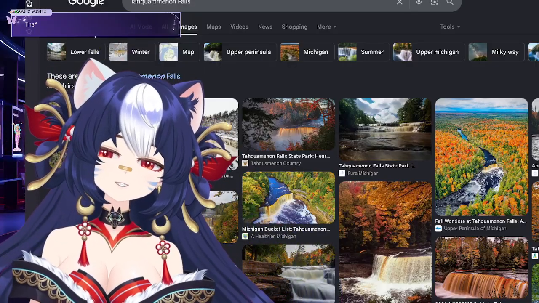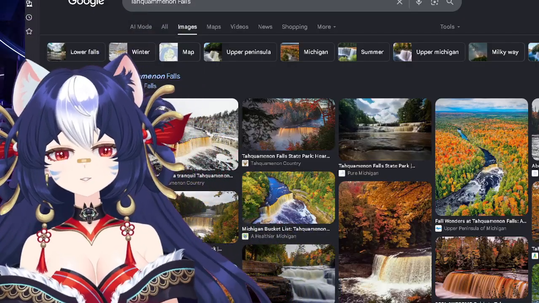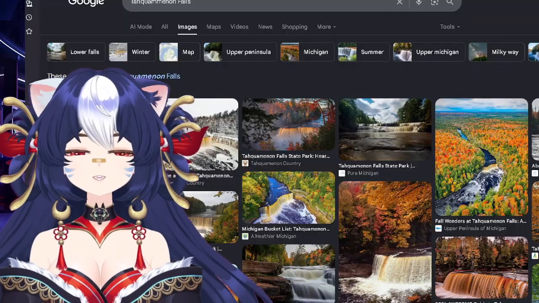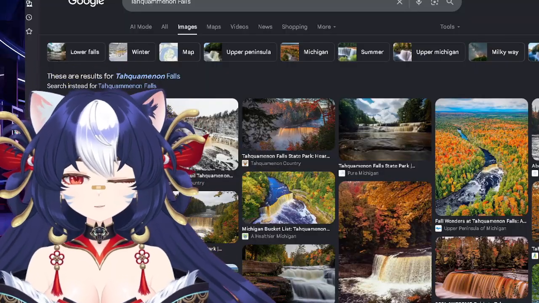Blue Ridge Mountains are so tree-like. This place is pretty, though.